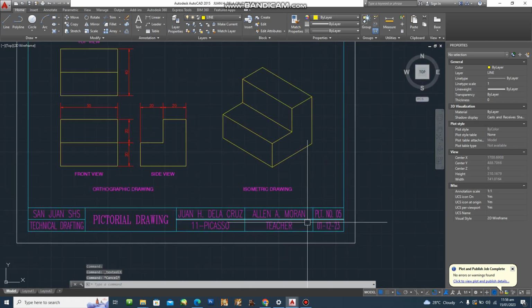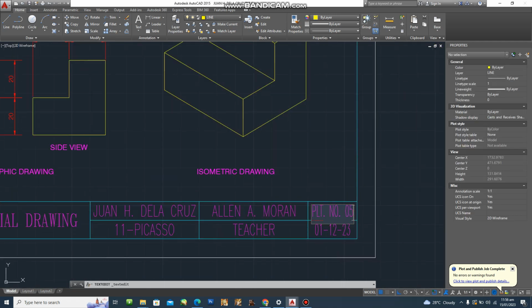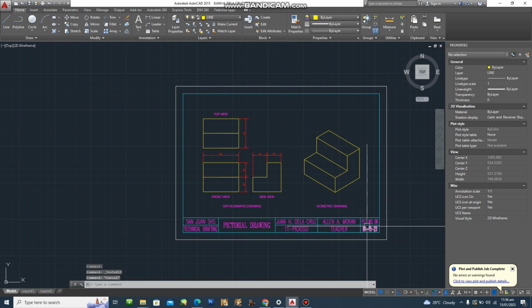Next is changing the plate number 6. And then, the date that you finish this one. So, for this one, I have finished it January 15, 2023.